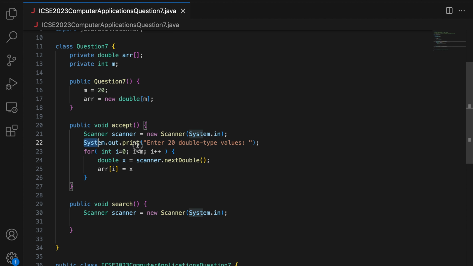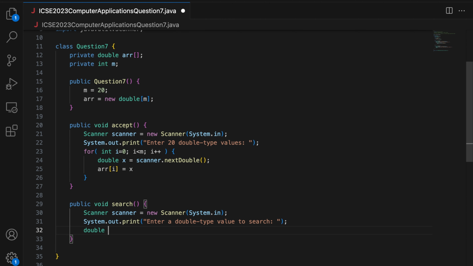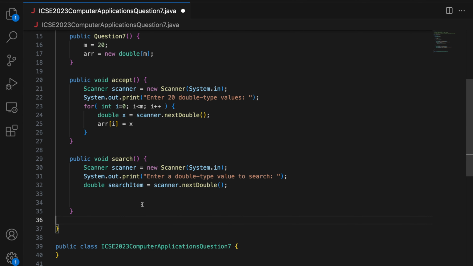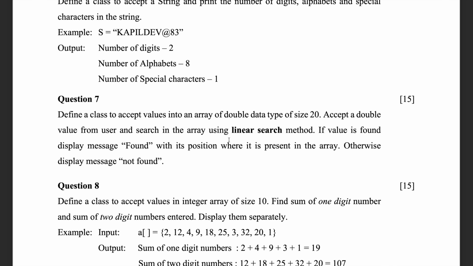Then I ask the user to enter a double value to search: enter a double type value to search. I say double searchItem is scanner dot nextDouble. Now I have to search this item in this array using linear search. So I use a for loop, and if the value is found, I print found with the position, that is the index where it is found, else I print not found.